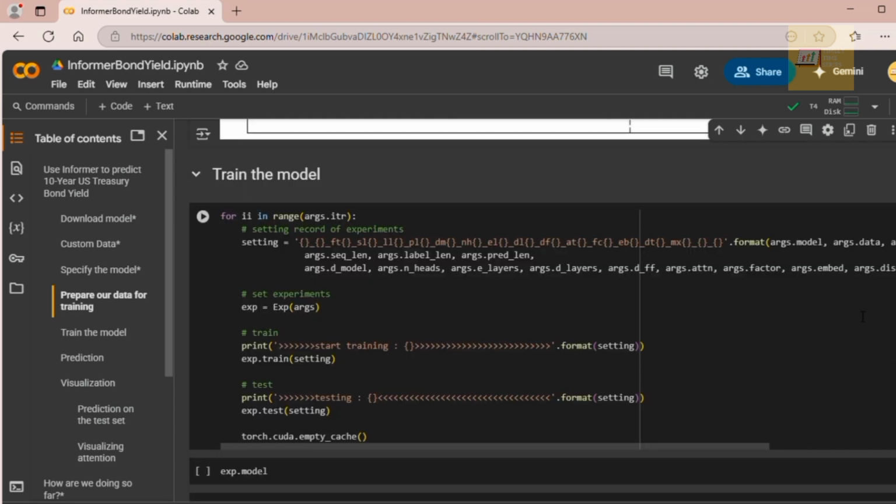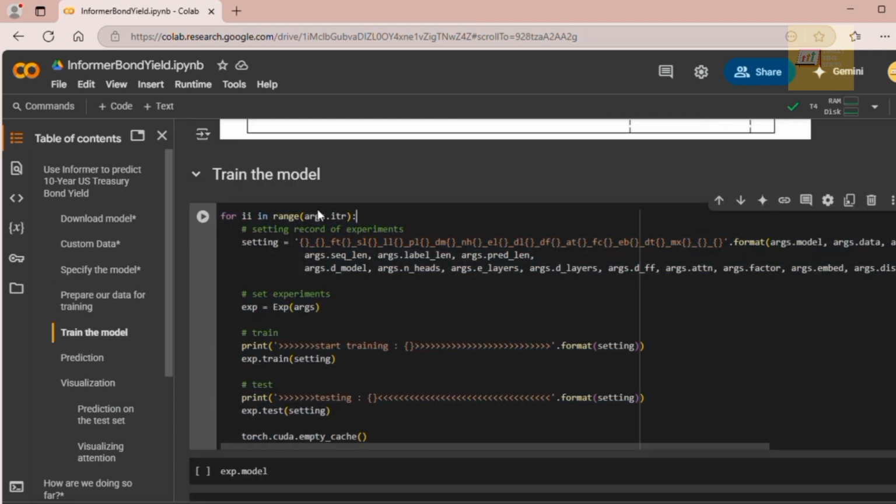Okay, now time to train the model. On the first line here, for i in range of the iteration, this is for training our model iteration times. And our iteration is 5, so that means we want to train our model 5 times. Each time the model starts a new iteration, it will start training from scratch. By doing this, we can see how robust our model is. And yeah, that's why I set the iteration to be 5. Okay, let's run this.